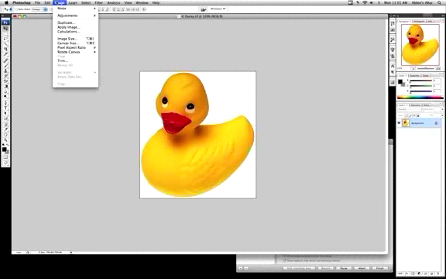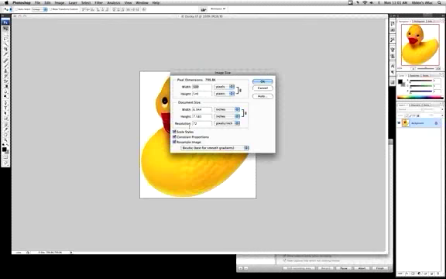Now let's go back up to Image, Image Size, and now we're going to keep the resolution at 72 because that's a fairly standard resolution for computer display. Now we're going to change, though, the width and the height of the image. So we'll change the width to 100. The height automatically changes because the aspect ratio is locked.